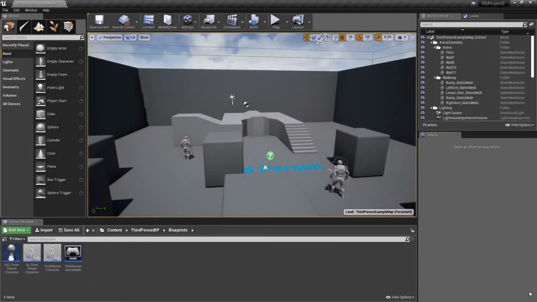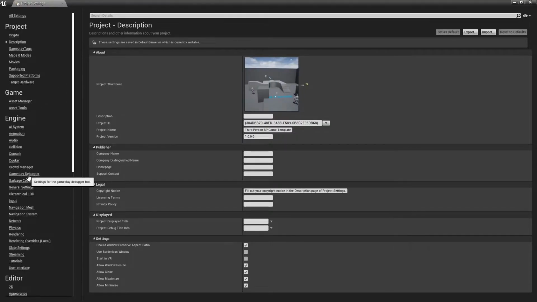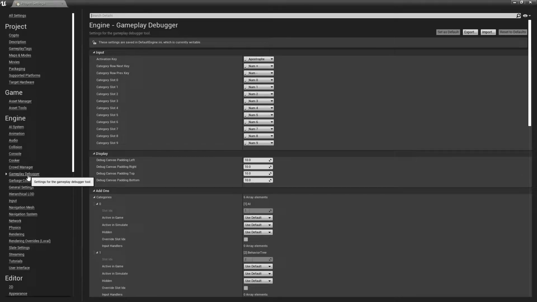Before we go any further, we should probably make sure that you can actually activate the debugger, which would be useful. If you don't have a US keyboard layout, like myself, there's a good chance that the Gameplay Debugger isn't actually bound to a key by default. Open the Project Settings window and navigate to Engine and then Gameplay Debugger on the left-hand side. Looking at the input rollout, check the activation key is actually bound. I have a UK keyboard layout and I've bound this to apostrophe as I find that useful.